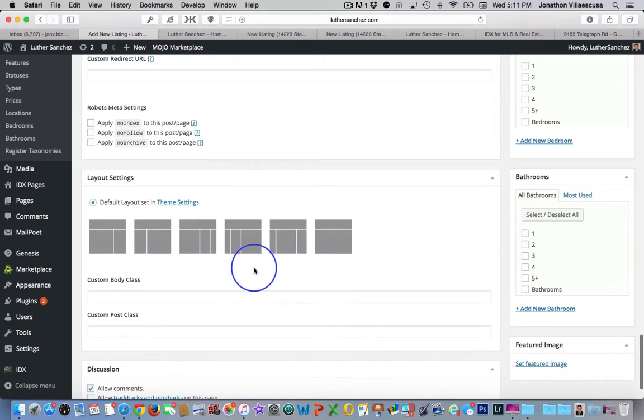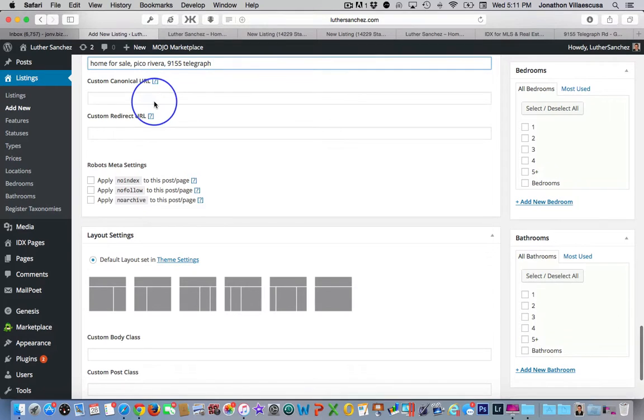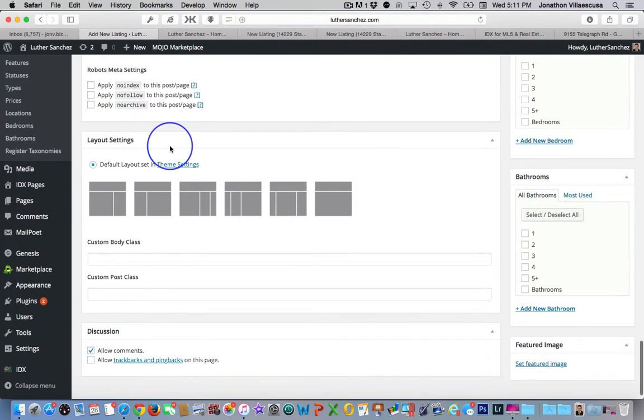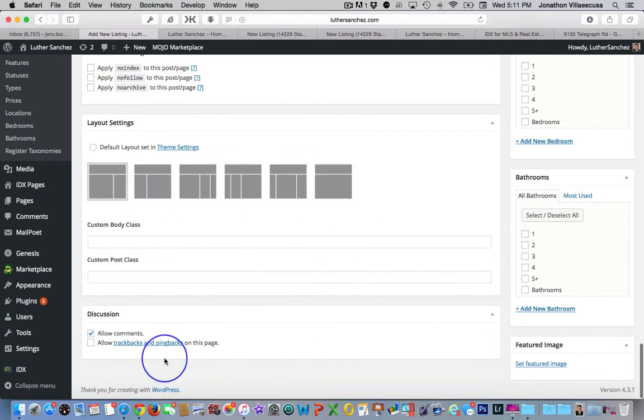So after we're done with that, we're going to come down to layout settings. We can skip these. You don't need to worry about these parts right here. Okay, come down to layout settings. We're going to click on the first one right here, which is this box. So make sure you always click on this before you publish your page. And we don't need to worry about these.